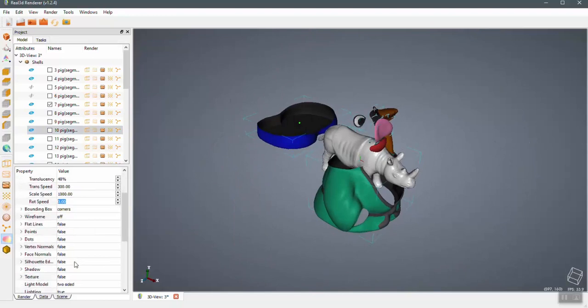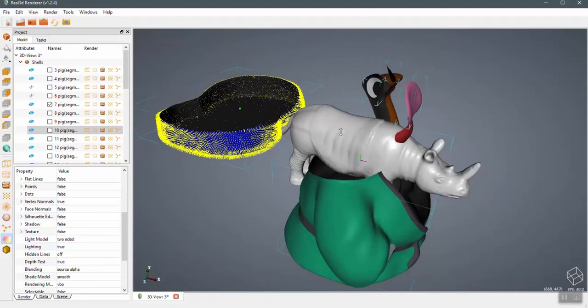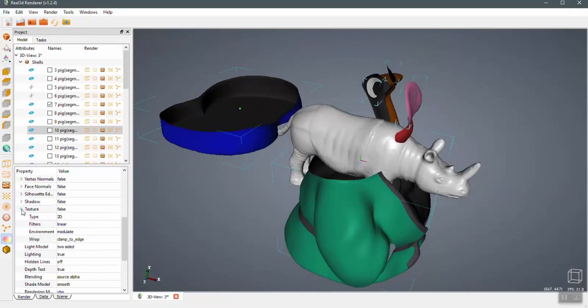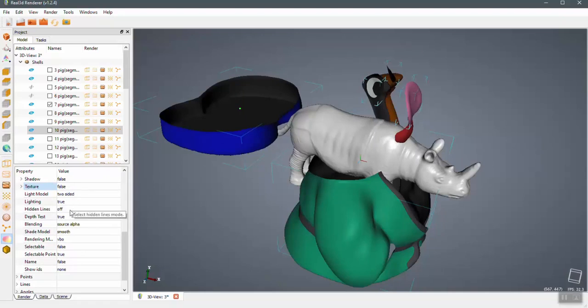So you can actually manipulate any object in the 3D scene, and you can turn on the flat rendering, dots, and vertex normals. For example, if you want to see the vertex normals of this mesh, you can see that. Texturing: if you want to apply texture on this object, you can import any image from here, and you can apply the texturing, and it will also give you different options for texturing. Lighting model, two-sided or one-sided, lighting on or off for the whole scene and for the meshes. Hidden lines removal, for example, depth surfaces.